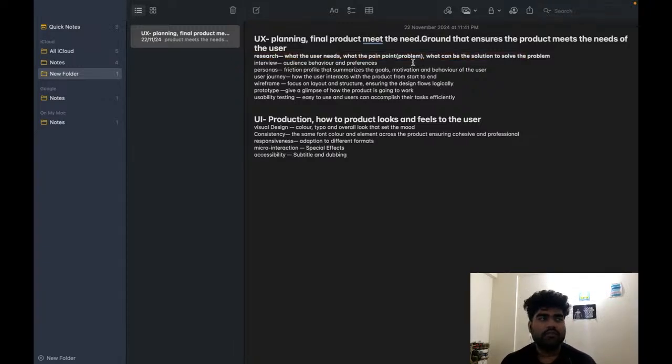Once we got the intuition of what the purpose of this app or the website is, then we have to move on to collecting the data from the users. It can be through surveys, it can be through interviews. So basically, from this we have to know the audience behavior and the preferences of the audience. We have to just collect the data.